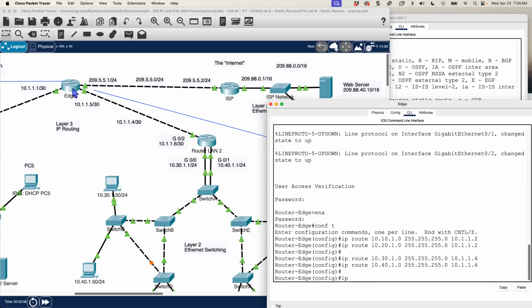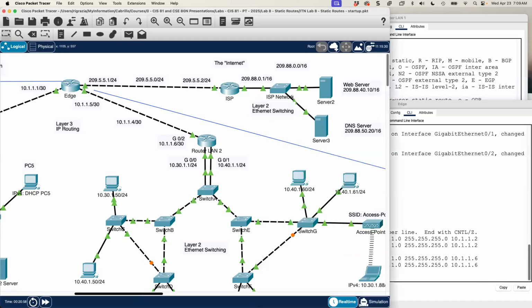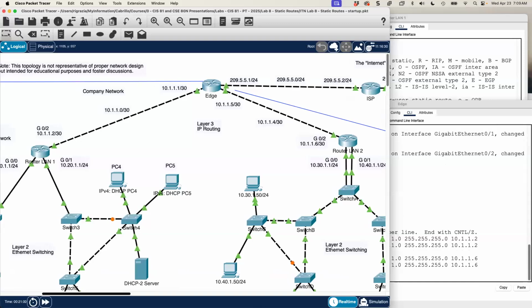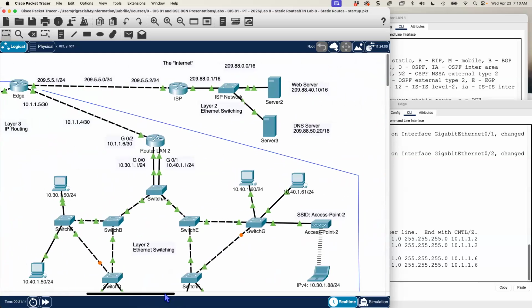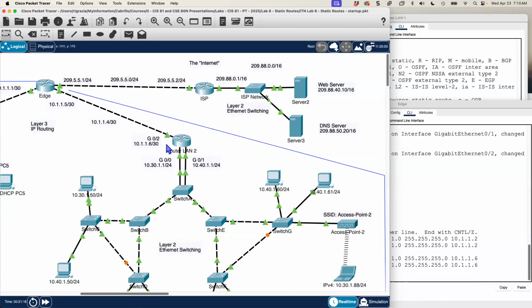Right now, this edge gets any packets for any of these networks that we see here. It knows what to do with them. It knows what to do with 10.10.1.0 and 10.20.1.0: send them to 10.1.1.2. For 10.30.1.0 and 10.40.1.0, send them to 10.1.1.6. But how about anything else?